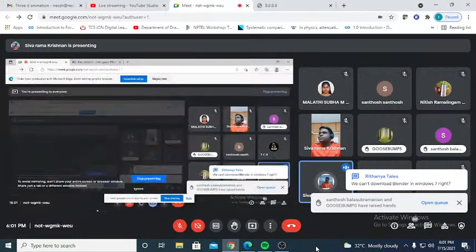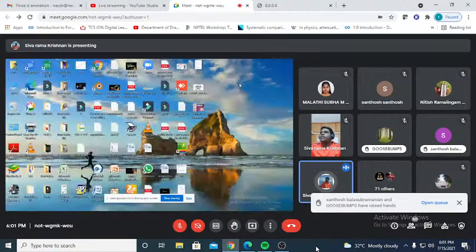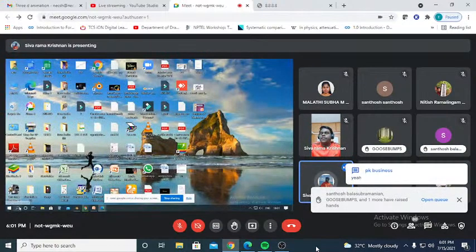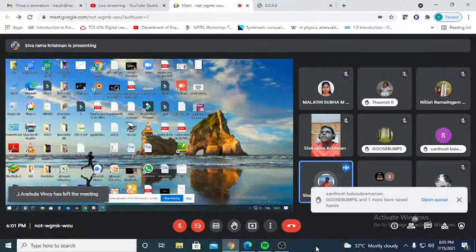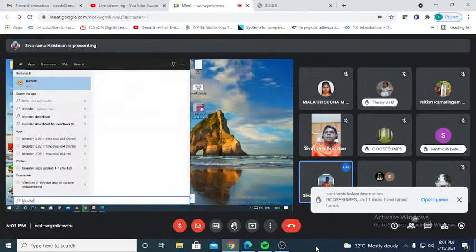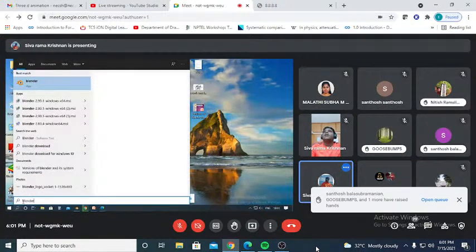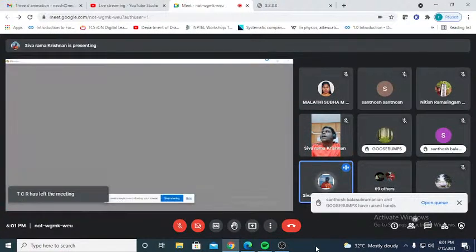After installation, it will be shown as a shortcut on your system. If not, search and type Blender, then double click and open it. Yeah, I have opened my software.